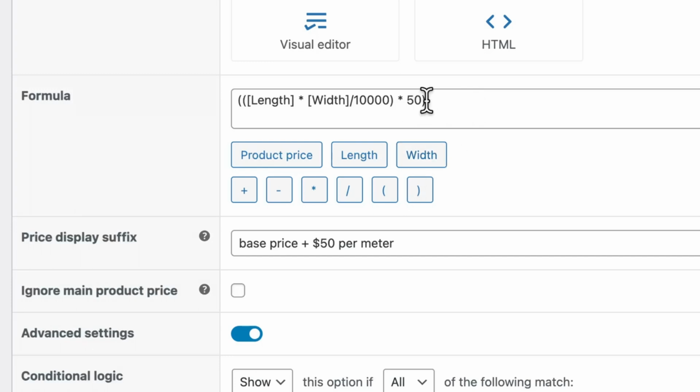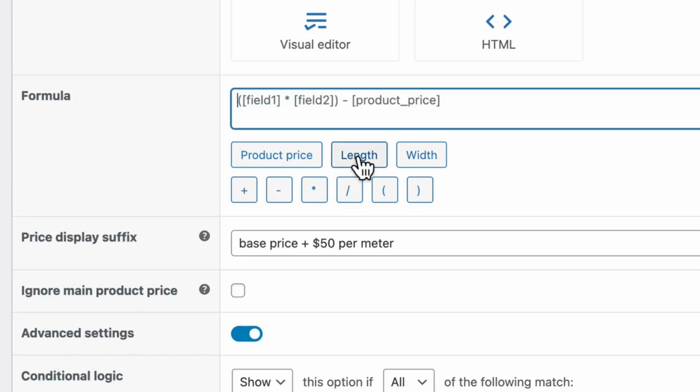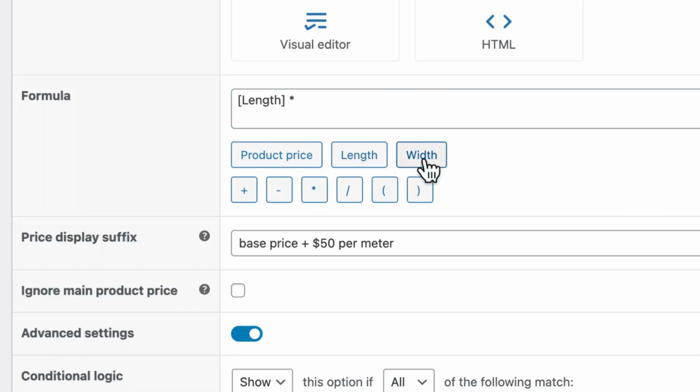So to begin with, I'm just going to remove this entirely so you can see what it starts with. First of all, it begins with length multiplied by width, and then we divide by 10,000. The reason we divide by 10,000 is because length and width are measured in centimeters, and we want to get a price that's based on square meters. So because length and width are in centimeters, we need to convert that into meters. So we do that with the number 10,000 in this case. And then we need to multiply that by the price per meter, which is 50.